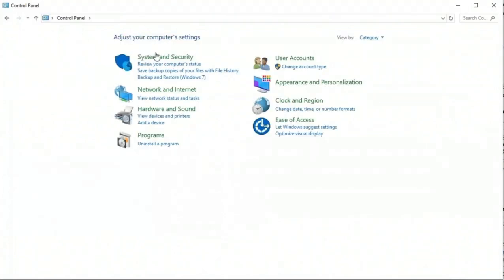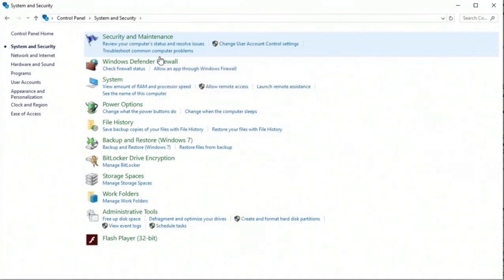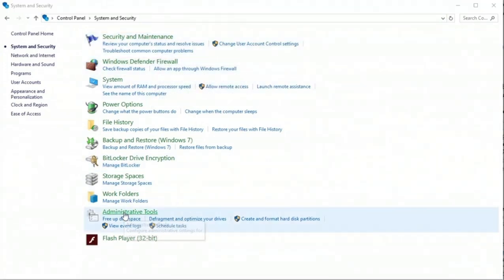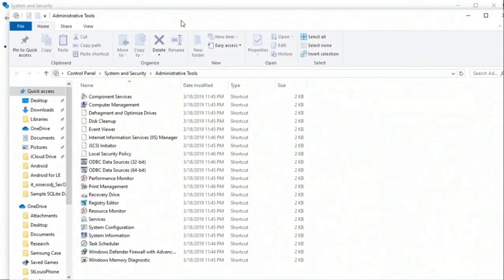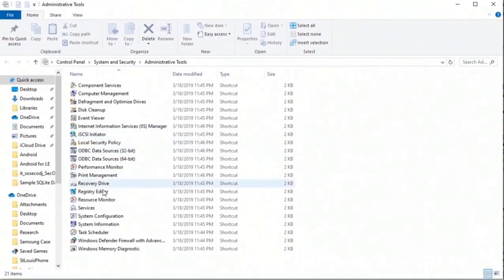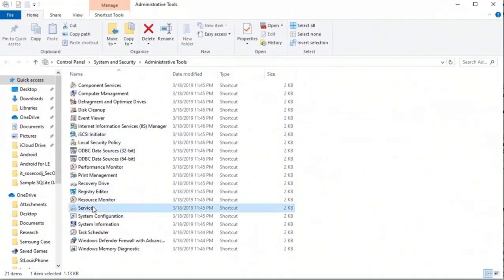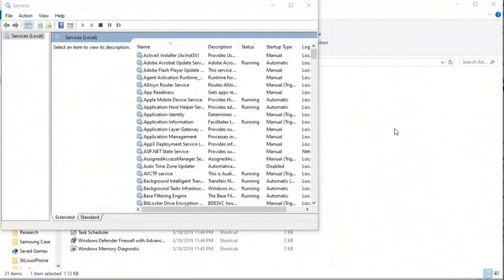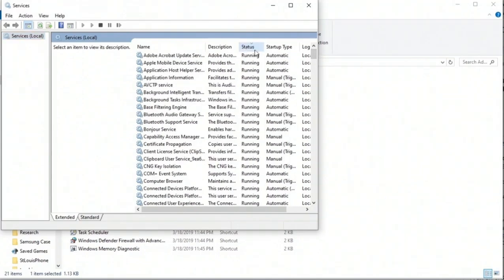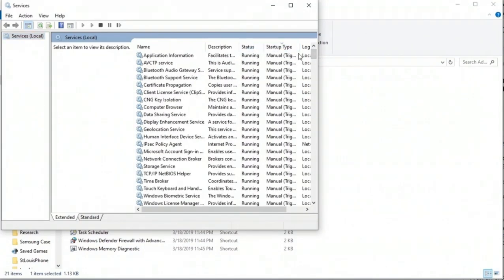So let's go back to the Control Panel Home. Let's look at System and Security. And under Administrative Tools, you're going to find a lot of interesting things here. I'm going to start by looking at Services. Let's give that a moment to open up. Now, services may be the easiest thing to analyze. You see them all here, and then you can sort them by running or not running, how they start up.